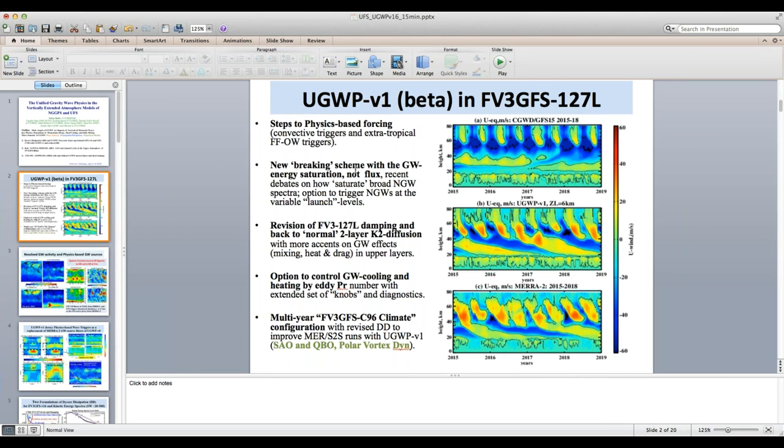So this is basically what we put in the new version of Unified Gravity Wave Physics version 1, and you can see the panel which is produced with the equatorial oscillation and zonal wind. If you don't use Unified Gravity Wave Physics, in the top panel you can see just the annual variation of the zonal winds. This is what we can see with Unified Gravity Wave Physics version 1, the equatorial oscillation, and it is quite comparable with MERRA-2.